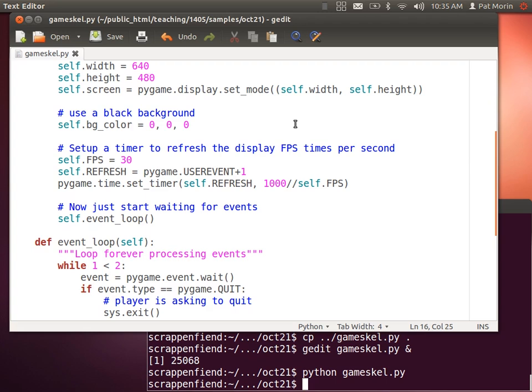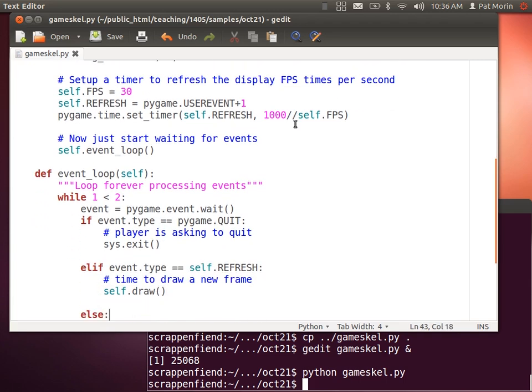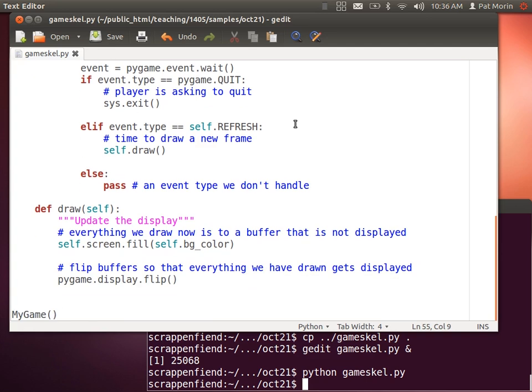Okay? And this is a fairly typical thing to see in a video game or an animation, a timer that goes off and says, refresh, show me the next frame in the animation or the next frame in the video game. And a refresh rate of 30 frames per second is about the minimum you should shoot for in a nice looking game. Many of them go up to 60 frames per second now, but 30 frames per second is about the minimum you should shoot for. Less than that, and animations start to look a little choppy.